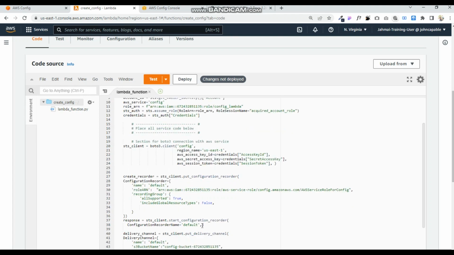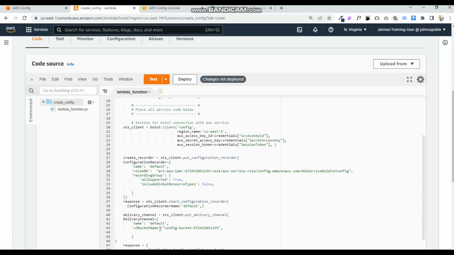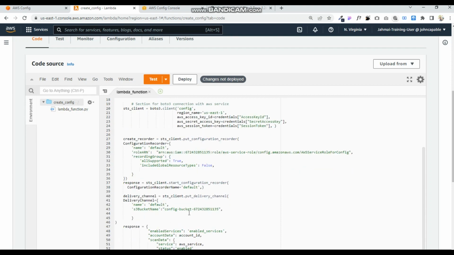So you start the configuration recorder, just specify the name as default. That's the name. Then the delivery channel. The delivery channel is also default. The name of this is different from this. But basically, if you want to change it, you can change it from default. It's your choice. Now the bucket storage. You store it in this particular bucket.